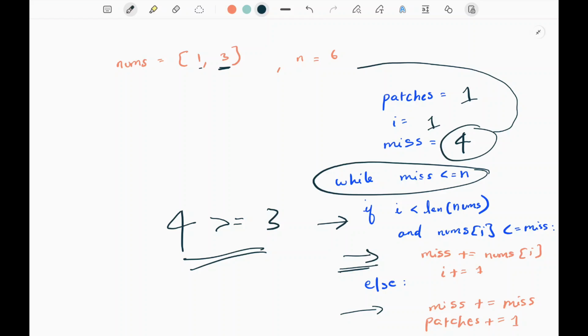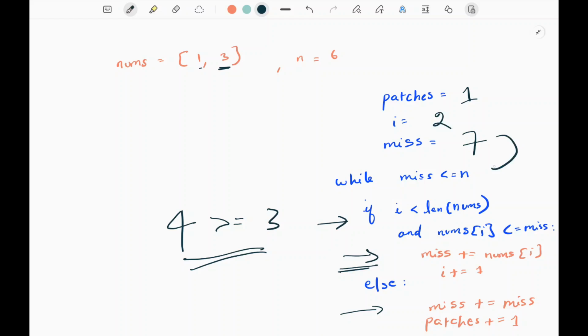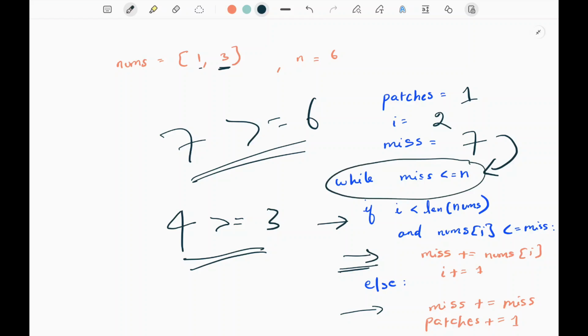Here 4 is greater than or equal to 3. So we add 3 to the missing number, and the missing number becomes 7. And we increase the iteration number to 2. Now it is going to fail because 7 is greater than n. So this will be failing. Then finally, we return the number of patches, that is 1. That's how the logic is. Now we will see the code.